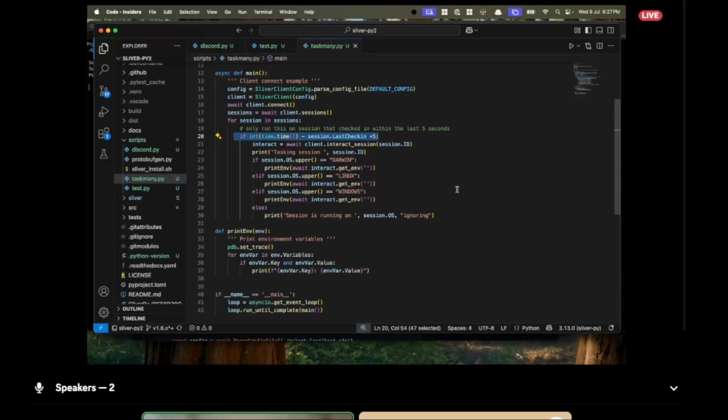And again, you can filter this based on whatever you want, whether it's operating system, whether it's callback type. If you want to, for example, for some reason, run a command on all beacons calling back over DNS, this is how you would be able to do this. So in this case, again, it just retrieves the environment variables for all hosts and prints them.